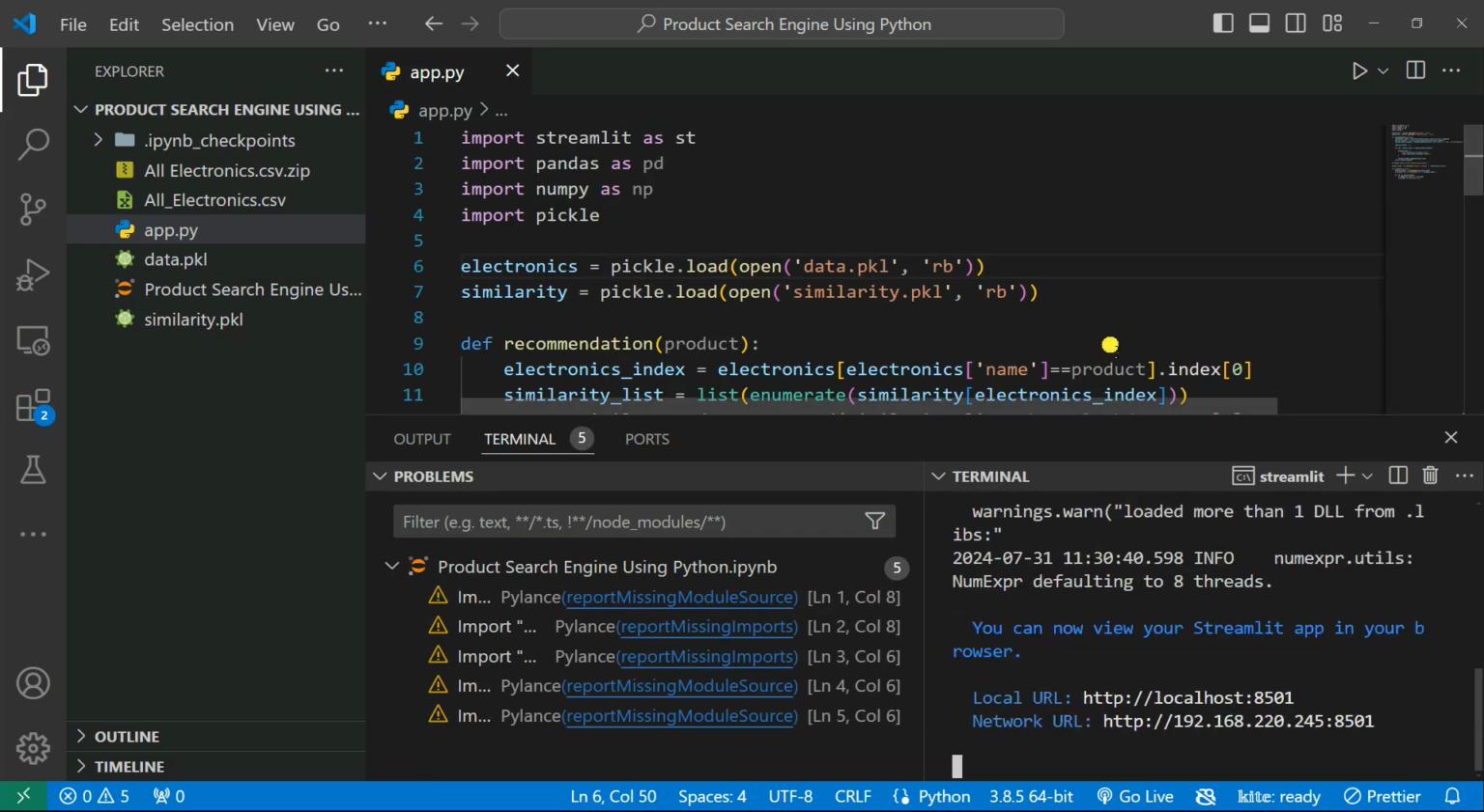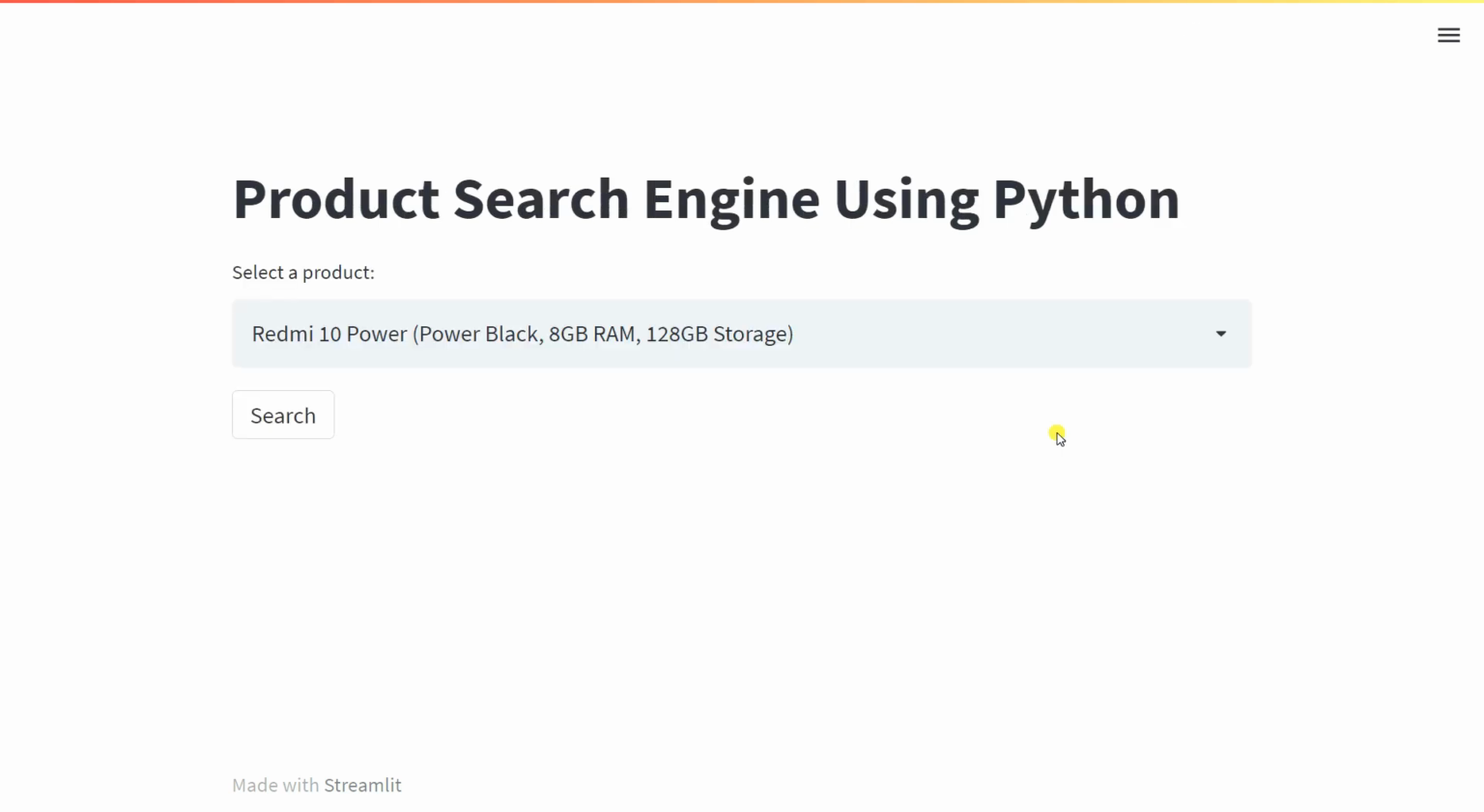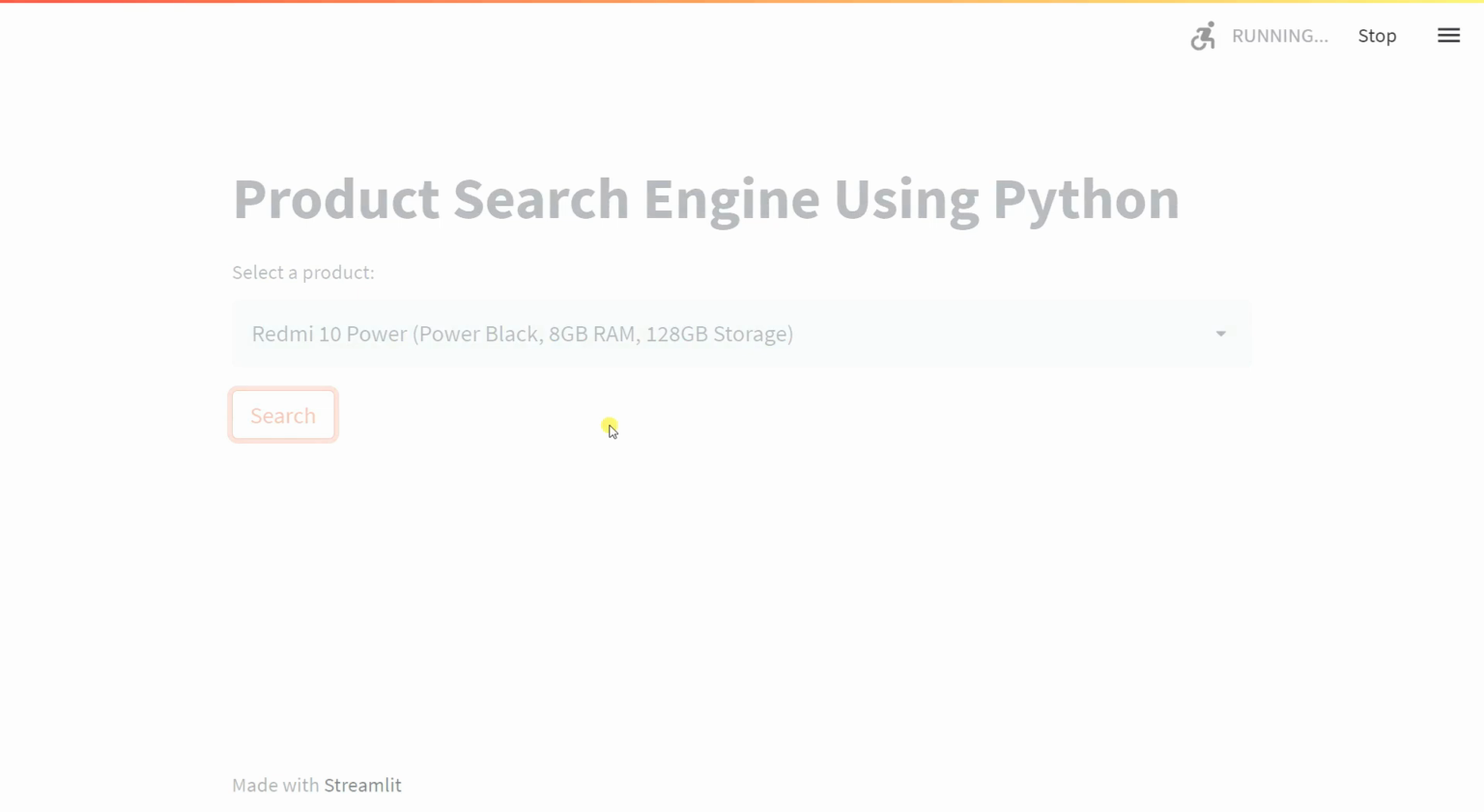It's also called the local server, 127 point like that. Okay, it's opening. Cool, and you can see localhost 8501. Let's go on the full screen mode. Okay, right now we're in the full screen mode, and it's running this one. You can see product search engine using Python, and let's click on search, and it will search the product in my data set, I mean my database.